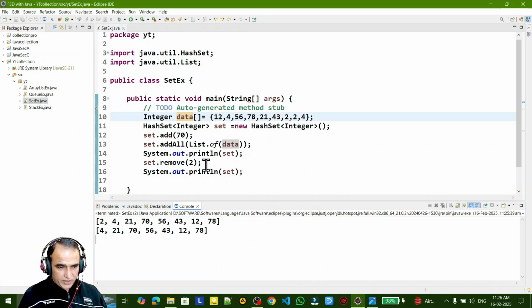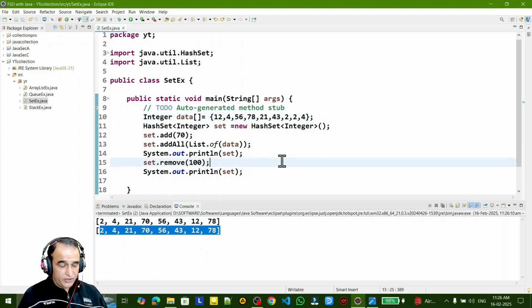So I removed 2 here. It found the 2 and it removed the 2. But we do not have indexing here. Remember, we have a value only. If I say 100 here, 100 is not available in this data structure, so it does not remove anything. Remember that. This is the way to learn here.